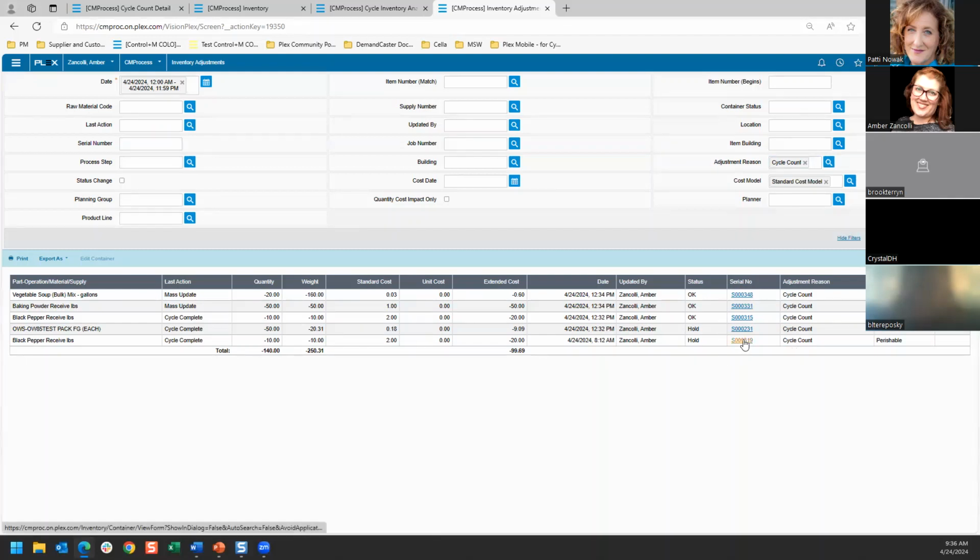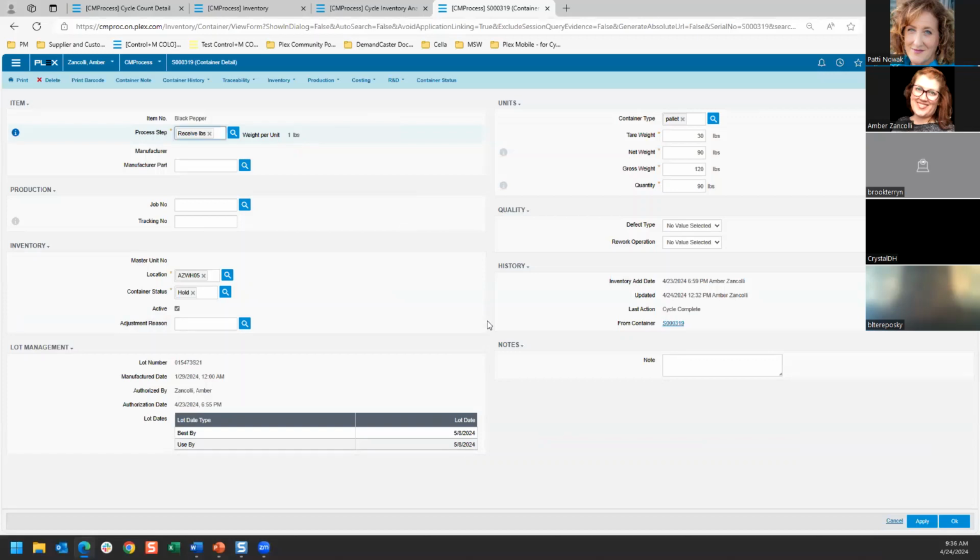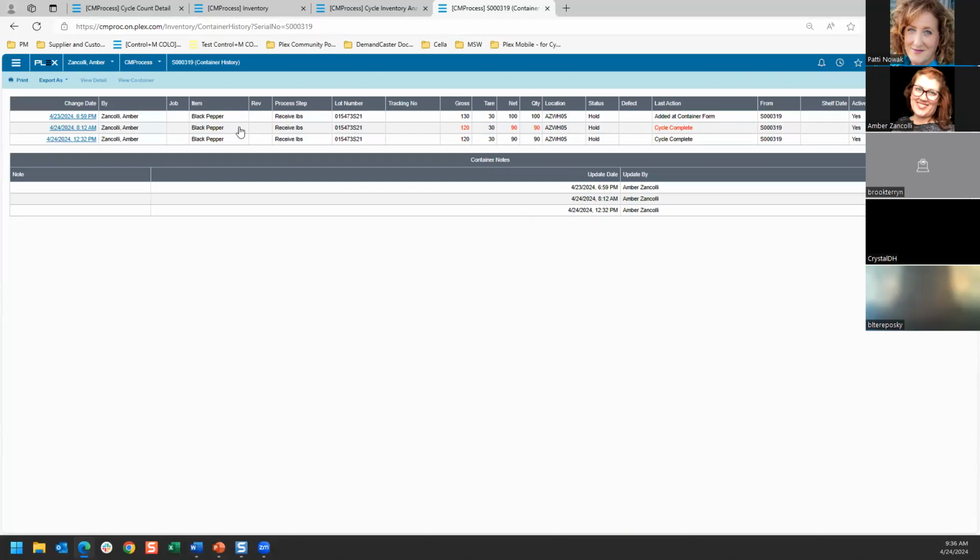So let's take a look at a couple of these containers that were edited or changed. We had some adjustments as a result of those. When we complete our cycle, Plex is again going to update that last action to cycle complete. I can look here in the container history and see some information about this container. Now, this is a container I just happened to add to the system, so we don't see the receiving details we would typically see or any other movement. But we do see that the cycle complete happened here.